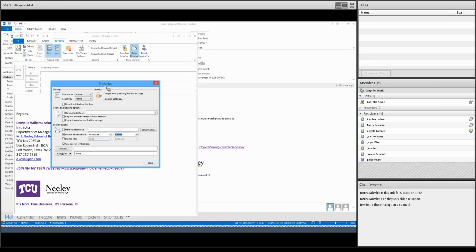In this delay delivery, it says do not deliver before, and I can put today's date, and then I'll default it. My meeting's at 3 o'clock, so I'm going to send this email at, say, 2:45. So as I close this email, it will not actually leave my outbox until 2:45. Now that sounds really good. It's only 30 minutes from now. I shouldn't have a problem.